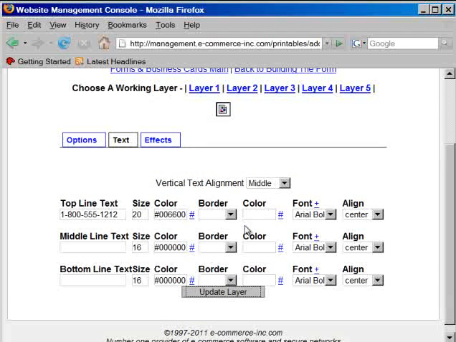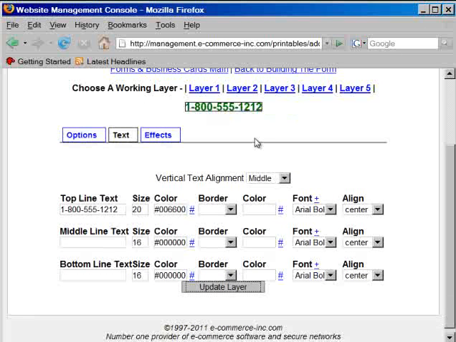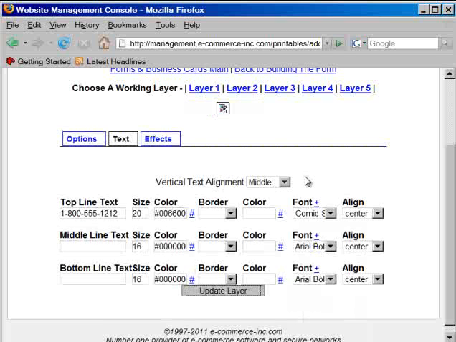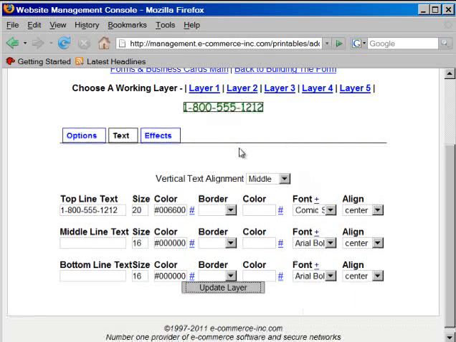You can do up to 3 layers, and each layer can have up to 3 lines of text, and you can justify the layers right, left, and center. You can create borders, and you can do different fonts. So let's say we want to change this font to Comic Sans MS. So update that, and it changes the look of that.